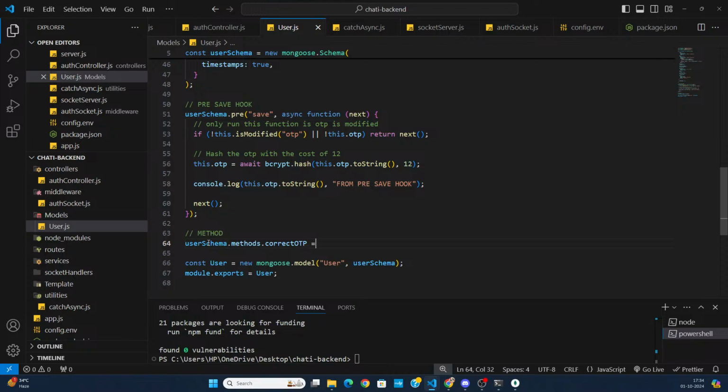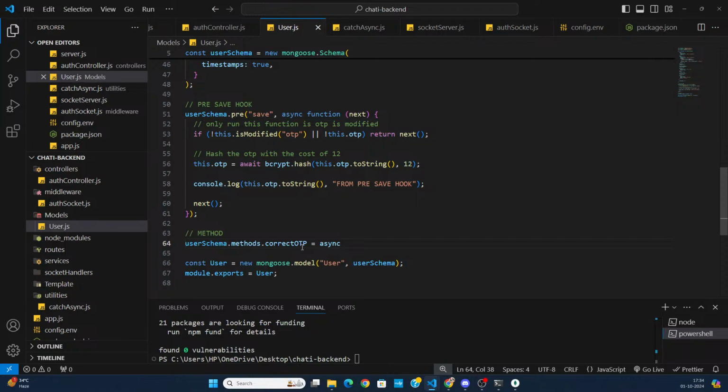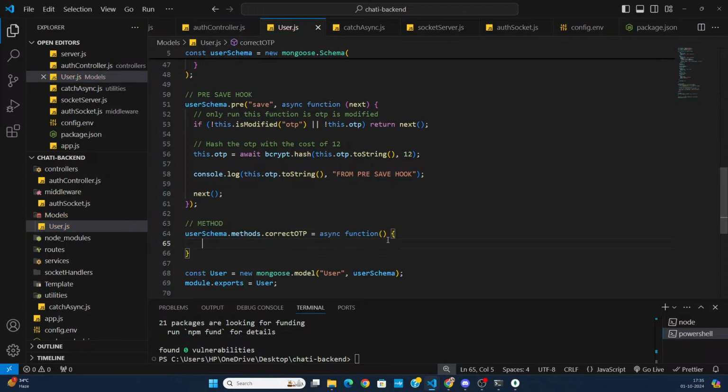Now this name is up to you. You can call it whatever you want. Instead of correctOTP, you can rename it to anything else. So let's create the function. I want it to be asynchronous again, because we are going to execute some asynchronous code inside this function, and this function is just going to receive two things. I'm going to call the first one candidateOTP.